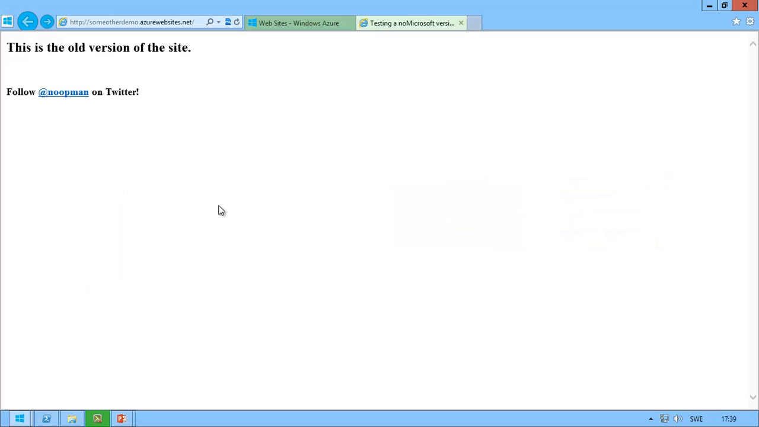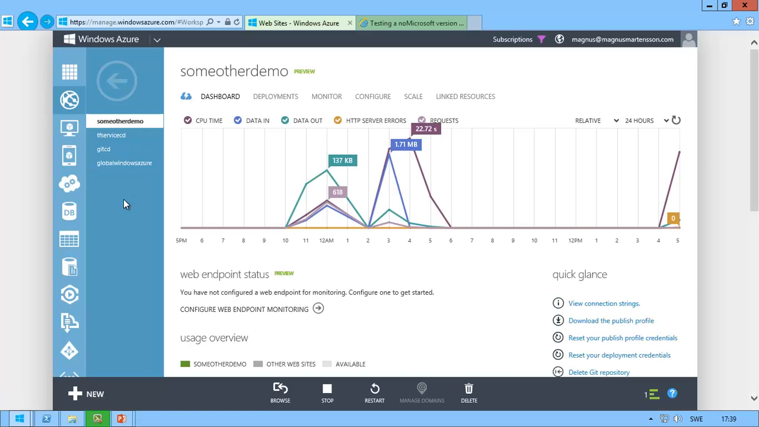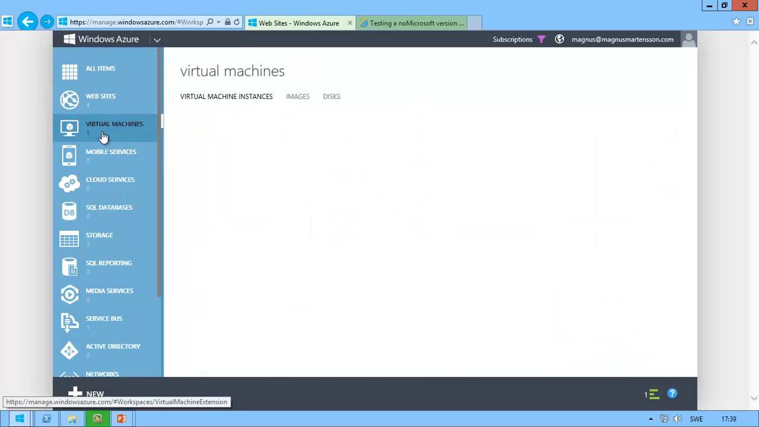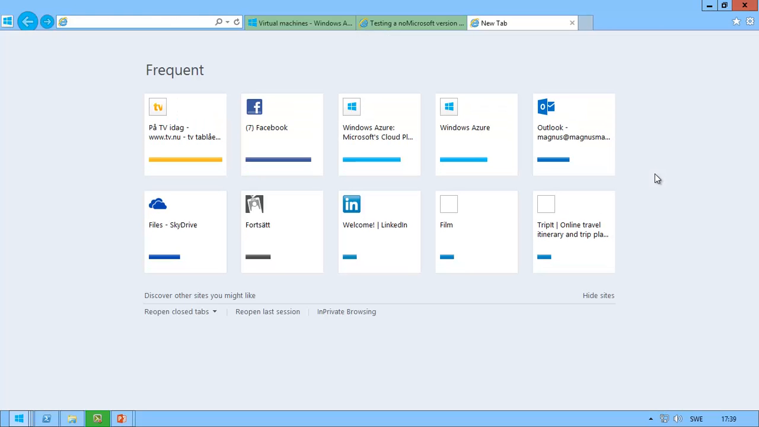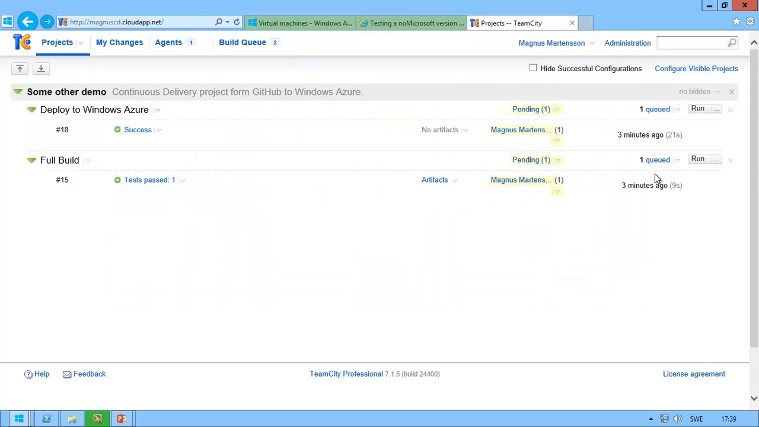Now, if I go back to Windows Azure and look, there's my website, someotherdemo.azurewebsites.net. You might wonder where my code is being pushed to, or what is going to be doing the continuous deployment. I have a virtual machine in Windows Azure, which I am now browsing to, and revealing that I have TeamCity running on this virtual machine in Windows Azure.